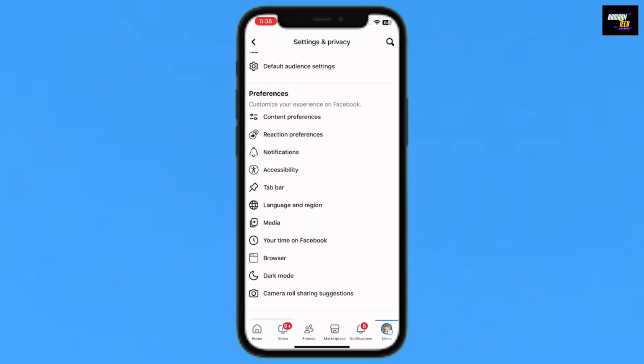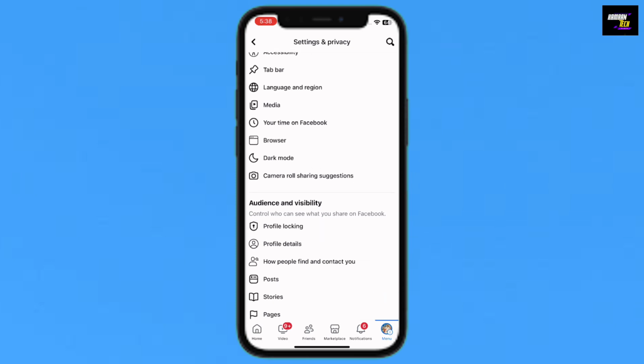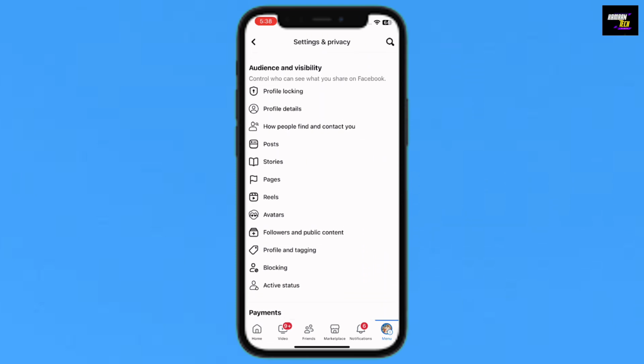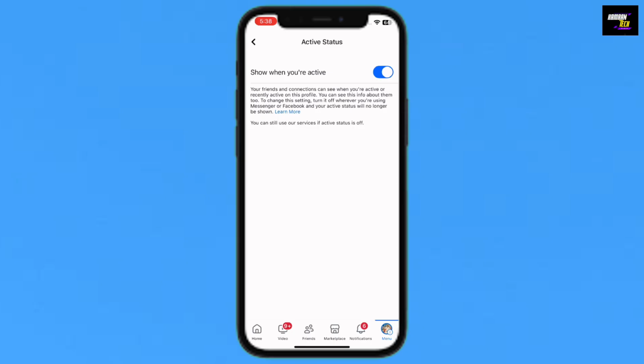So I will scroll down and find the option called Active status. In Audience and visibility, you will find the last option is Active status. I will just tap on it. So here you will just have to turn it off if you want to appear offline in Facebook.